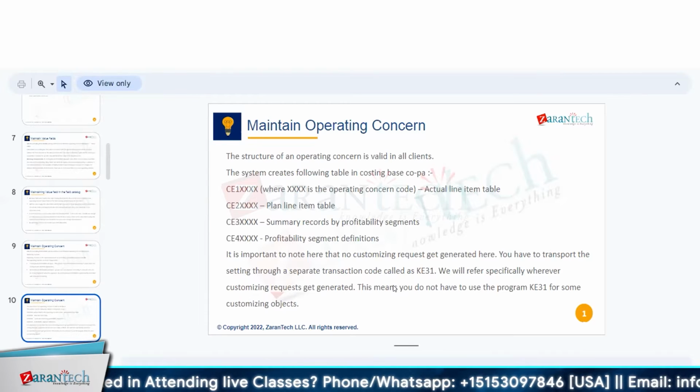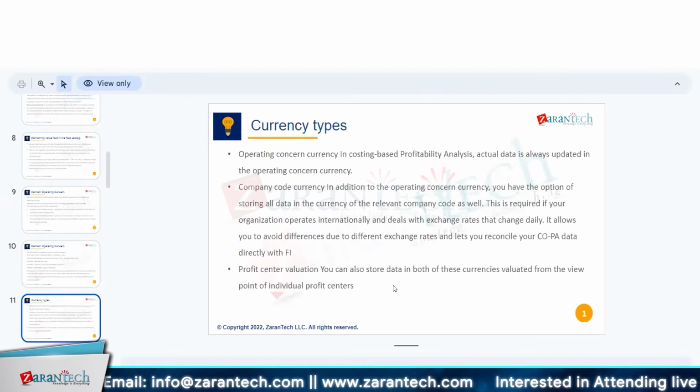Because at the end of the day, when it comes to profitability analysis, you are actually just creating a report. You have to transport the settings through a separate transaction called KE31. We will refer specifically wherever customizing requests are generated. This means you do not have to use program KE31 for some customizing objects.